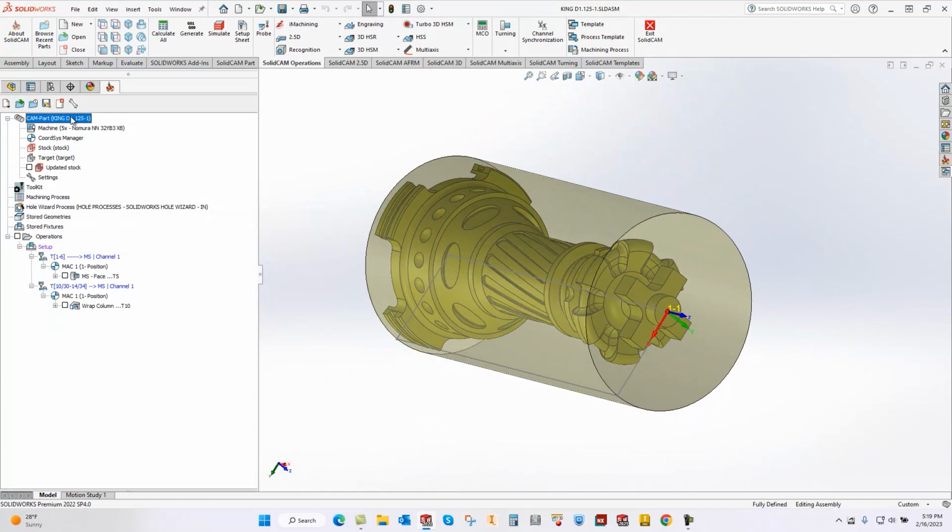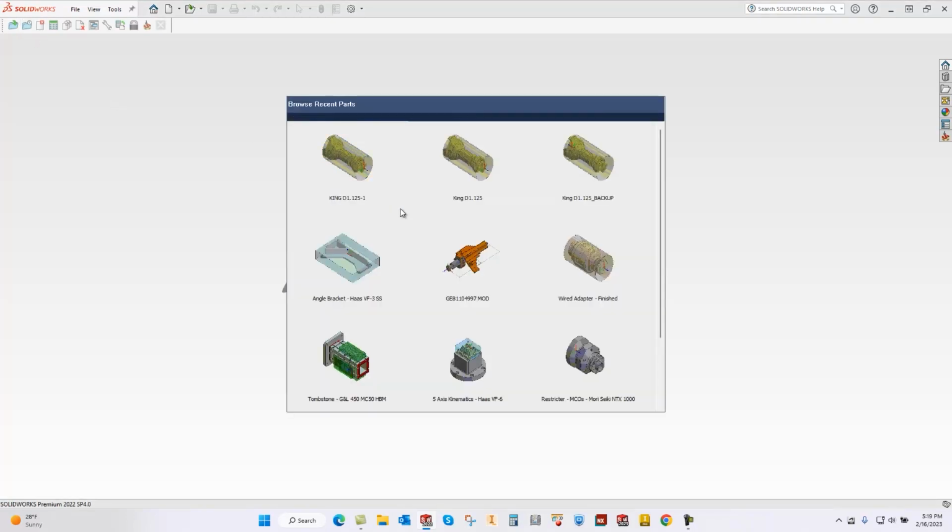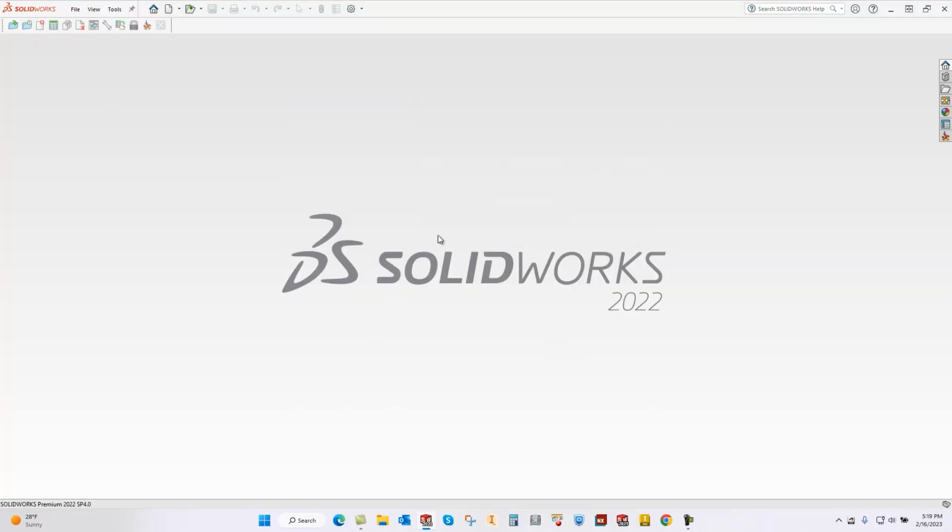So now let's open up the original part with all the toolpath on it, so we can take a look at MCOs, iMachining, verification, and setups. Let's close this, and we will bring up the complete part.